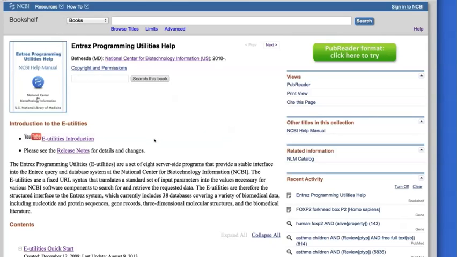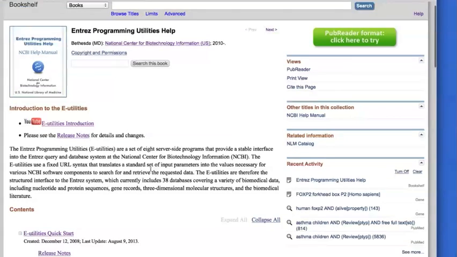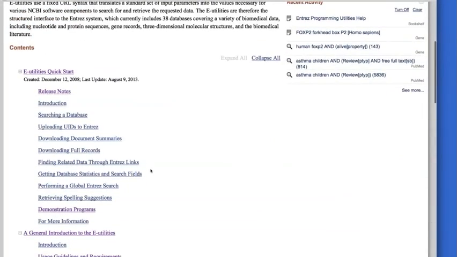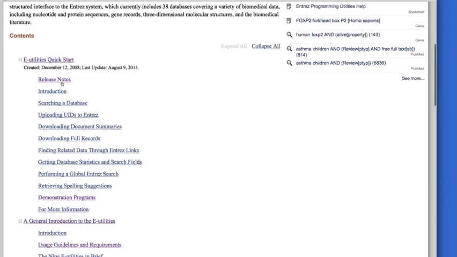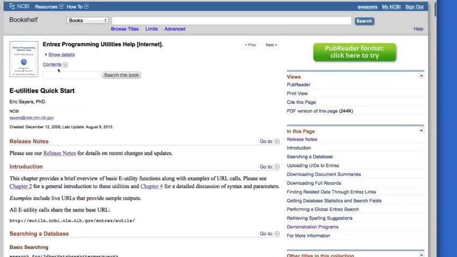eutils.ncbi.nlm.nih.gov. If you go there, you'll find this. And this is a book. It's an online book that has extensive documentation about the eUtilities. And most of everything that we've been talking about so far is presented here. So there's a quick start that will give you basic information about the eUtilities.